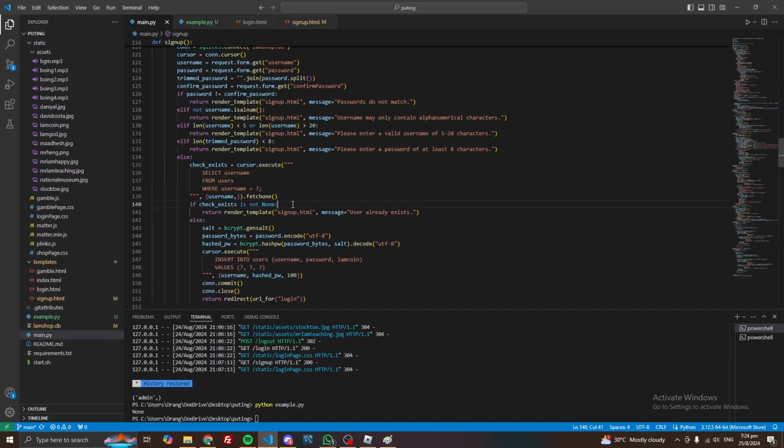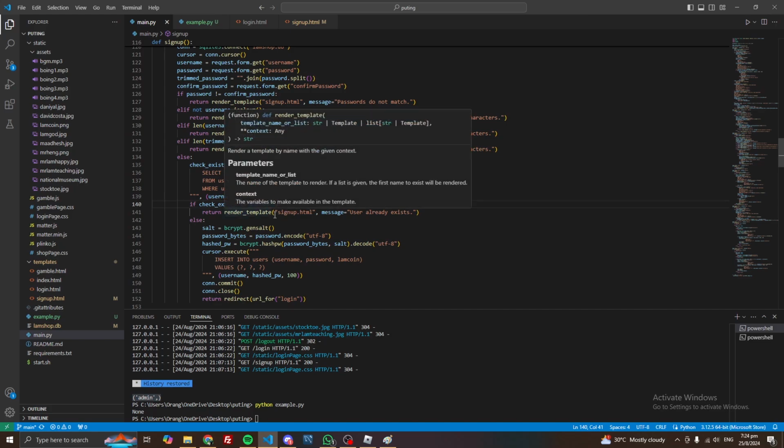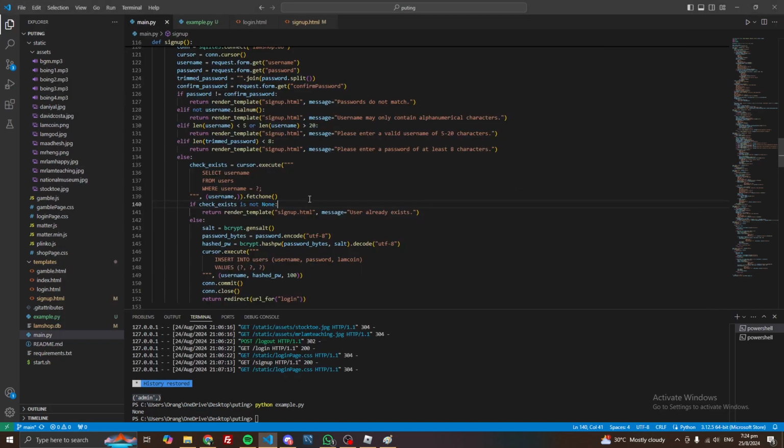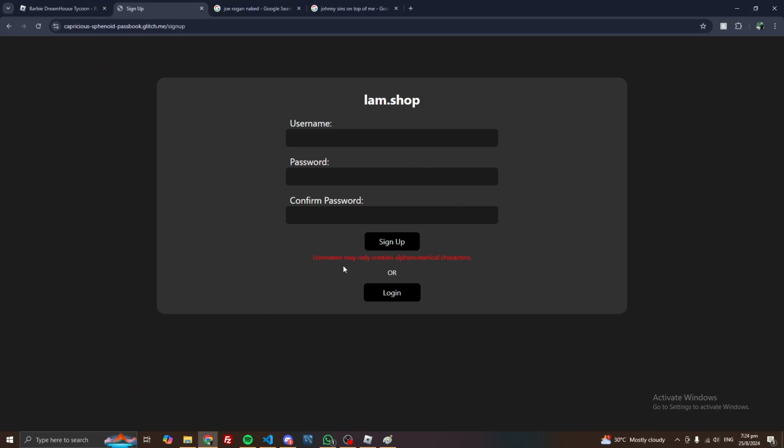So I'll check if check exists is not None, which basically means I received output. Then it'll basically just return this same page, and it'll say this user already exists. If I were to do this right now, ABC, ABC, I sign up. The user already exists.